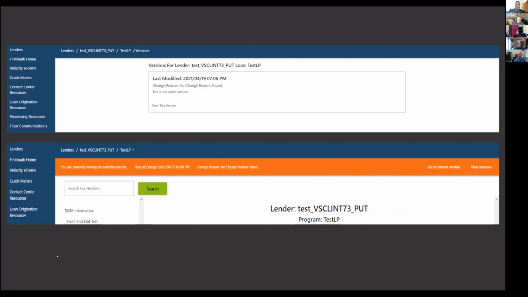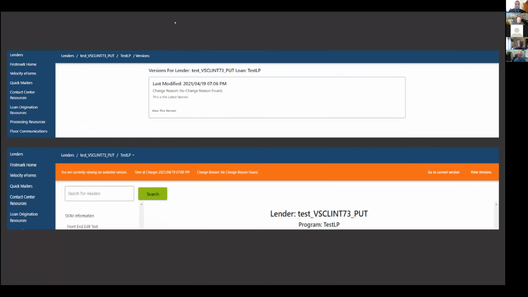So now we'll be going over the version history page. As you can see in the top portion, that's the version page, which has all the different versions offered based on the changes made. And if you click on the past version, you'll see the screenshot below, which will be up here. If you click on a past version, the banner itself will change colors, so it'll change to orange, and it'll also have text saying that you are currently viewing an outdated version, which will have the time of that version, the change, and also have a go to current version link to go back to the current version of the page.